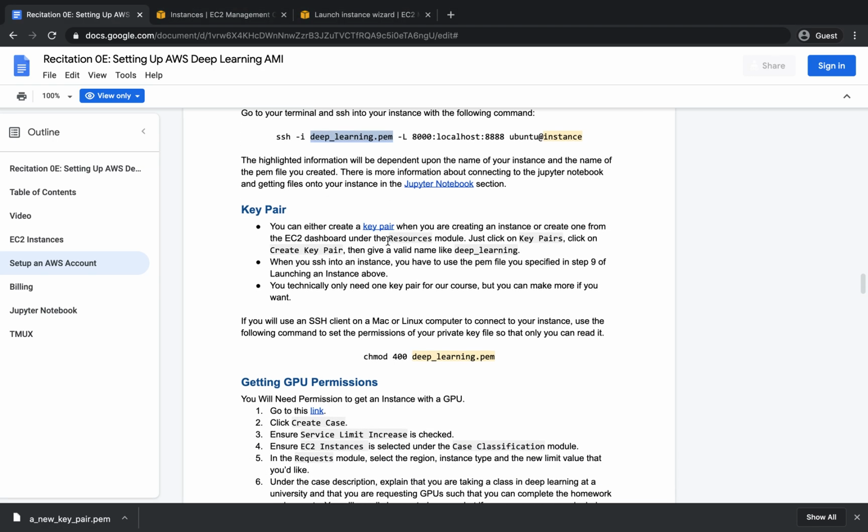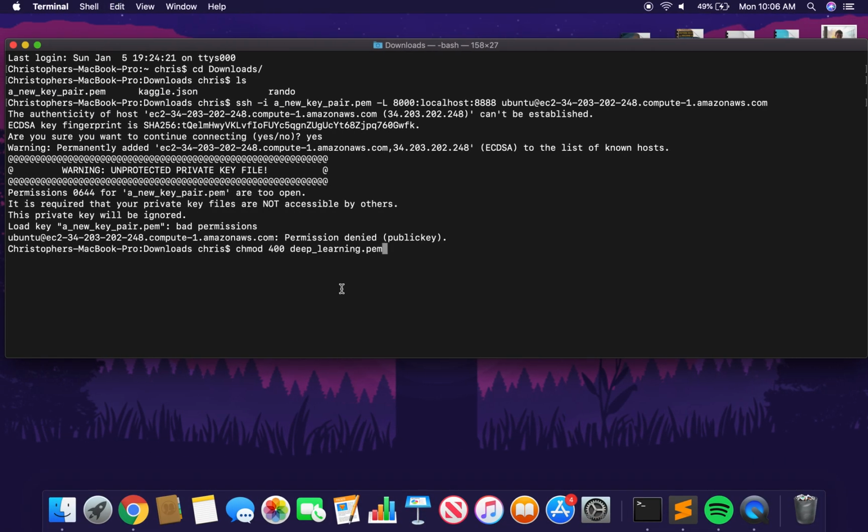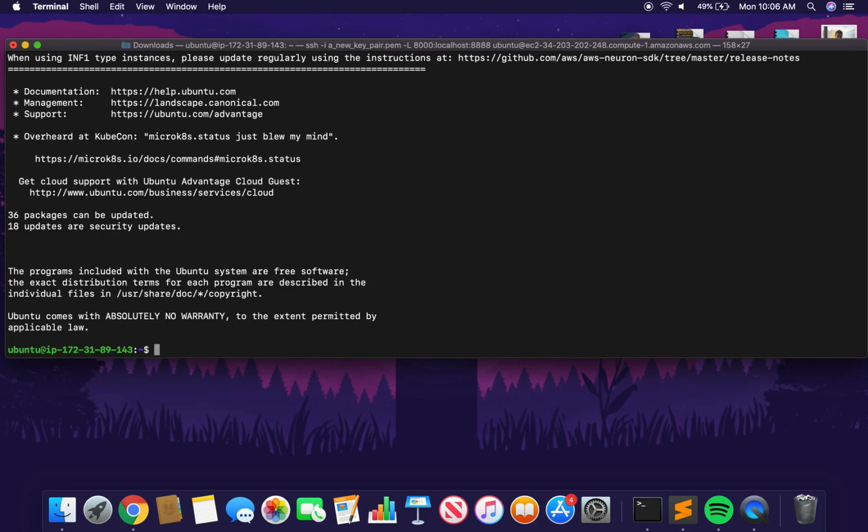All right, so what did we do wrong? Key pair. I create a key pair, blah, blah, blah. We already went over that. If you will use an SSH client on a Mac or Linux computer to connect to your instance, use the following command to set the permissions of your private key file so that only you can read it. So the only thing that we didn't do was this chmod command to set the permissions of our private key file. So we want to do that, and we will. Now when we do this, it will work. And we're in. Awesome.